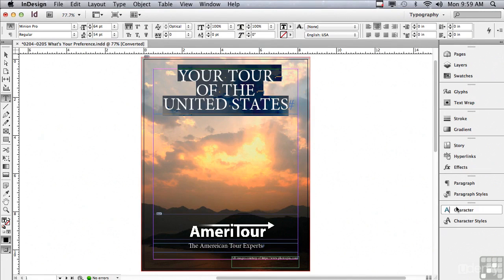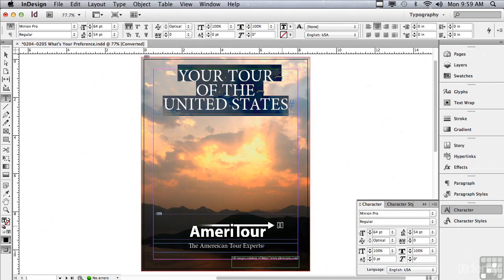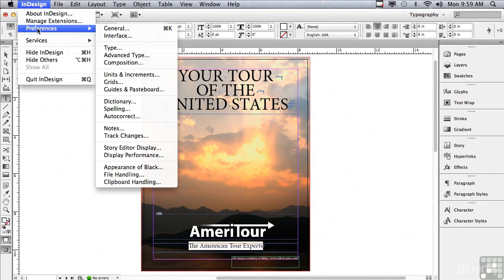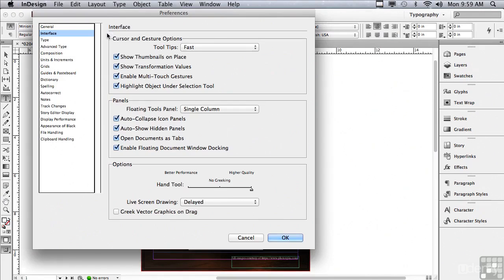Oh, the Character panel closed. It's auto-collapsing. Let me open it again, and I'm going to select some other text. And you can see the panel closed again. There's a reason that this is not checked by default. It would take you forever to format your text if the panel keeps closing automatically. Let me go back into my preferences, InDesign menu Preferences or Edit menu Preferences, and go back to Interface and make sure I uncheck Auto Collapse Icon Panels.